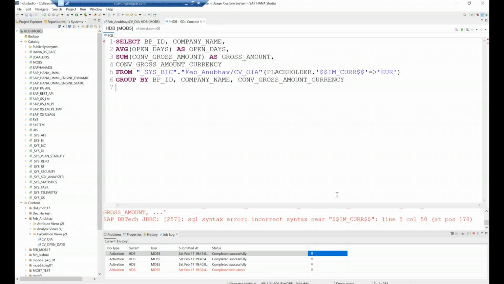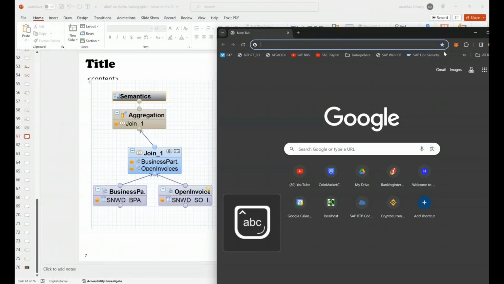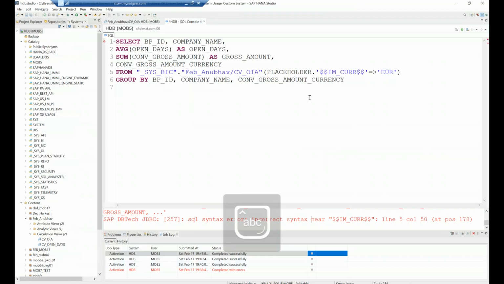Yes, it says incorrect syntax near IMCURR. Something is wrong. Dollar, dollar, currency, arrow value. Let me check our last class. What did we do? How to pass the placeholder. So I once again go back to HANA. Double quote is what you need to do. Okay, let me try.